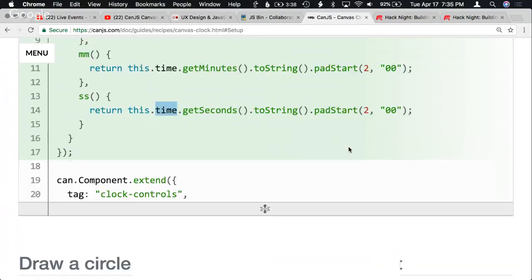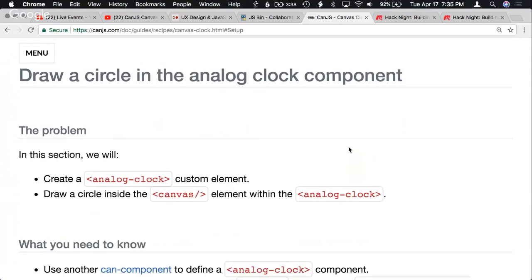Cool. Okay, so our digital clock is done. We don't need to do anything with it. It's displaying the time perfectly. Now we're going to focus on the canvas portions. So the first thing that we want to do is create an analog clock custom element or component. And then inside of it, we're going to create a canvas element, and then we want to draw one circle. That's going to be the frame of our clock.